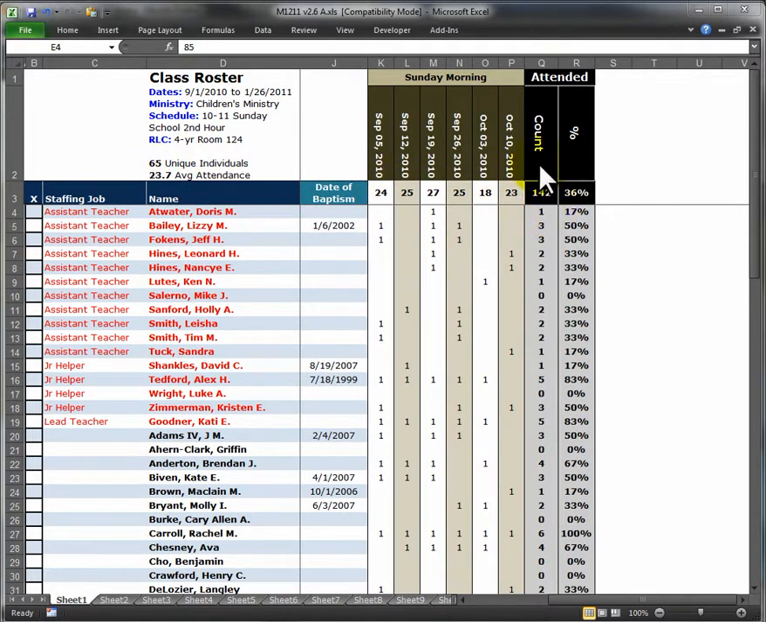In addition to the count, we've also added a percentage attendance. Individually, I can see that Lizzie here has attended this event 50% of the times it was offered. You can go all the way up and down, and then we also have a total attendance rate for everyone on this sheet. The date of baptism was the attribute we included, and the header in general just shows you what was on this sheet. You'll notice our participants are in red at the top, now sorted alphabetically by job and then by name.